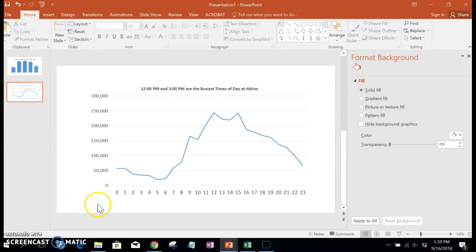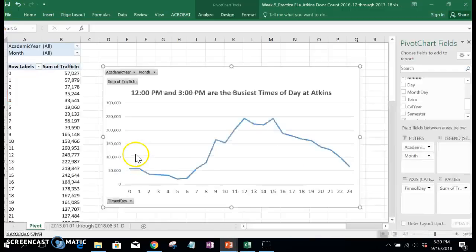And I would probably include a caption somewhere that says this is for 2016-17 and 2017-18 academic year. So very much like playing with pivot chart fields, playing with different formatting for your charts and graphs can be a lot of fun and reveal trends that you may not have realized were there had you just looked at your data tables.